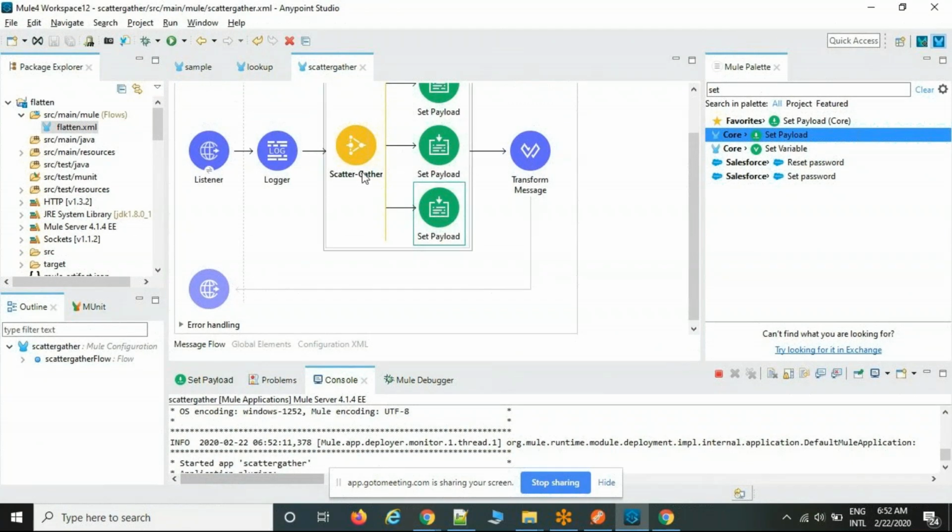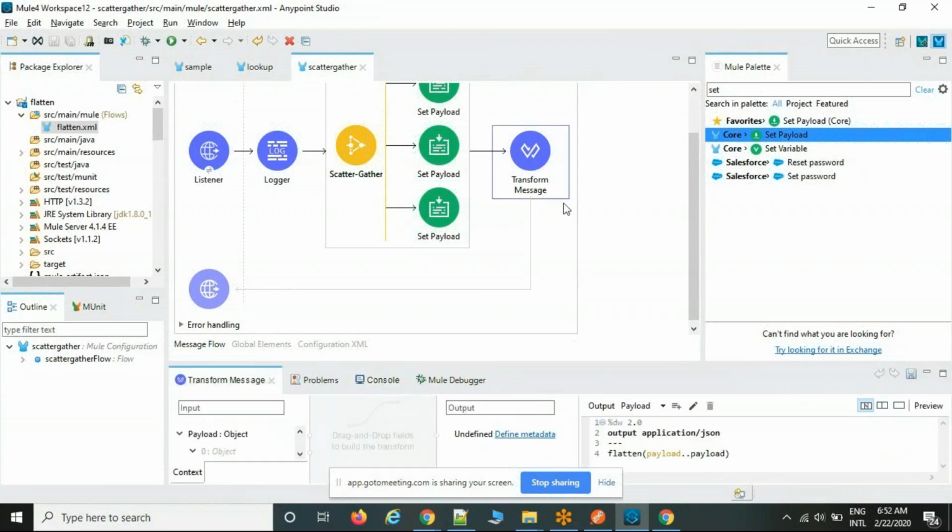The pilot is responsible for collecting all the set payload messages. Now my responsibility is to collect all the set payload messages. Then this part is the display part. How am I going to display to the target system?